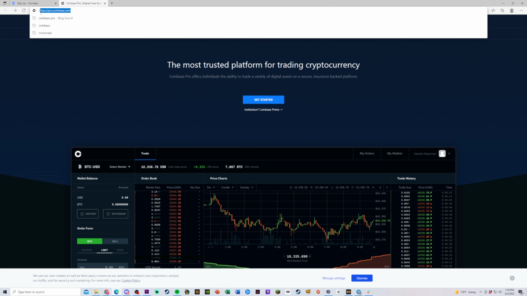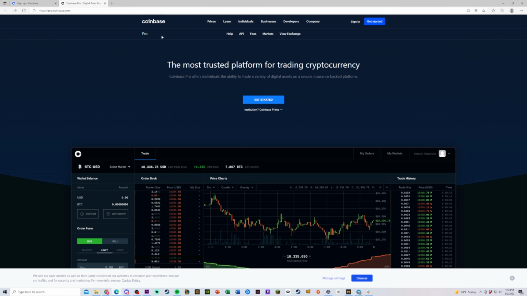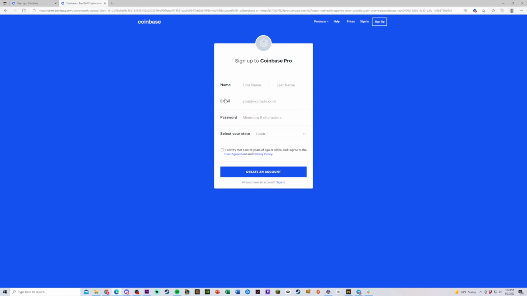So now that we're on pro.coinbase.com, otherwise known as Coinbase Pro, if we click on the Get Started button in the top right as well, it's going to bring us to a very familiar screen. Now, let it be known, if you have an account on one, you have an account on the other. So you can simply sign into your Coinbase Pro account with your Coinbase account, and they work seamlessly, and you can send cryptos in between them as well.